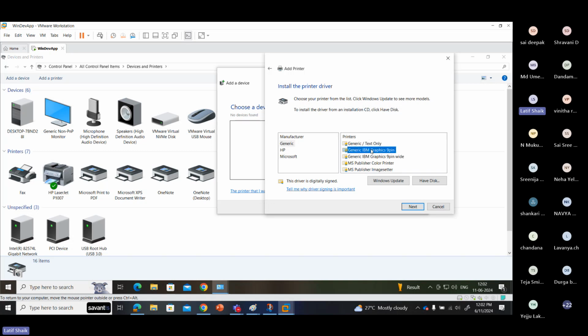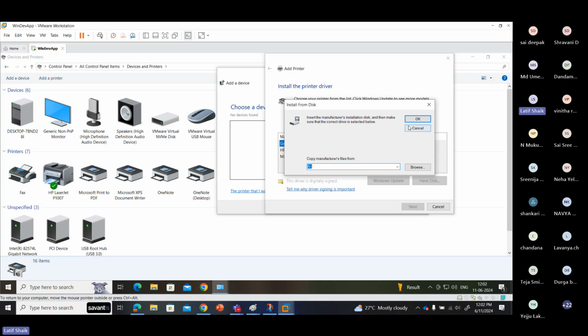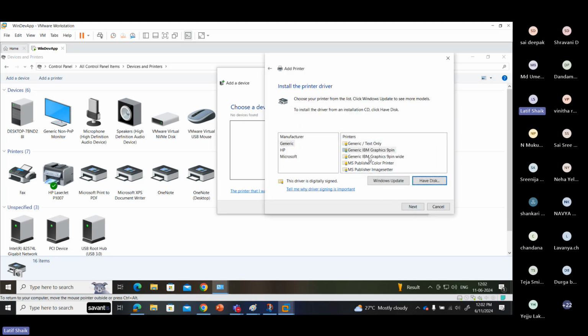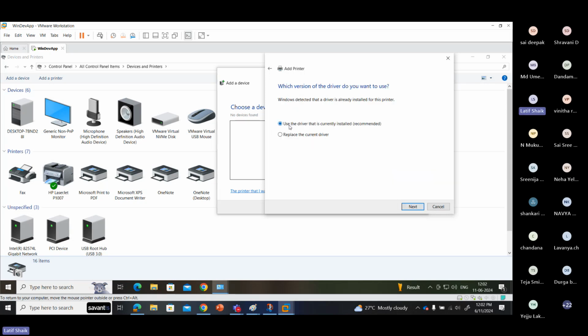But I'm adding this printer here with generic drivers. Either you can update, and by updating you may get a recent version, or you can go to Have Disk to find the printer files from there. So don't do anything, just select the printer. Next, use the printer driver that is currently installed. Generally, it won't come like this, but because I have already installed printers on my PC, it is showing like this. Use any option. Just next, install.